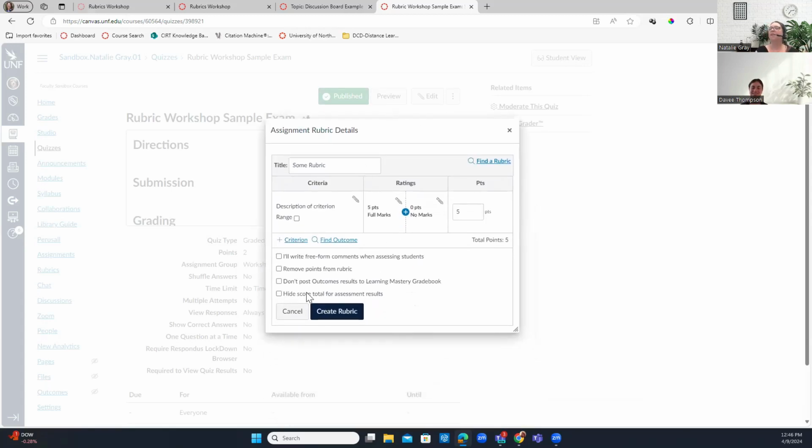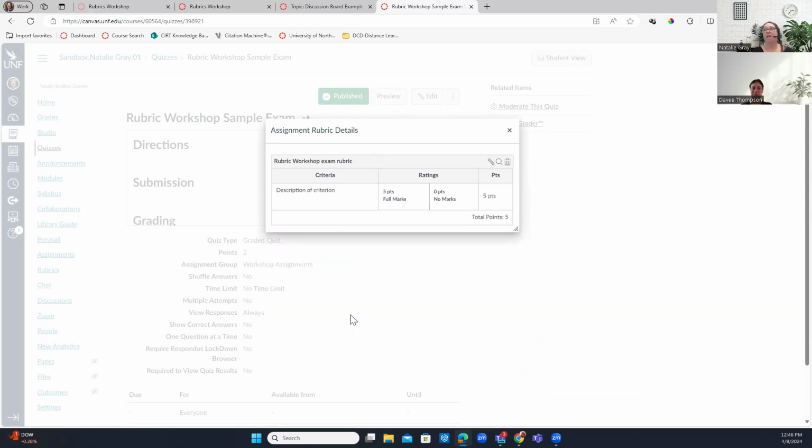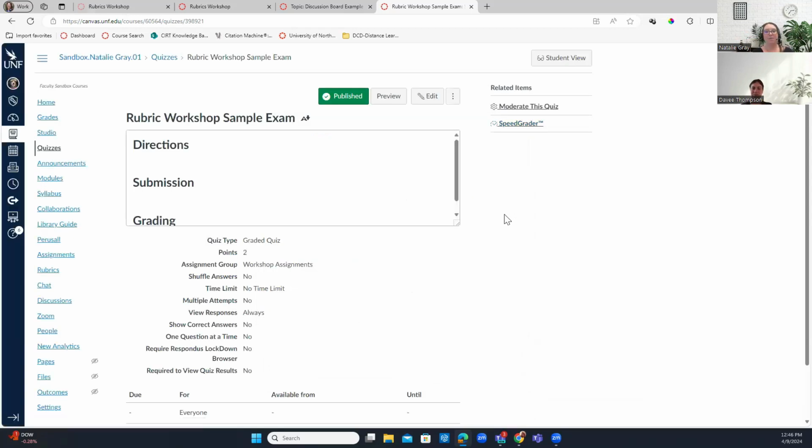And of course, you don't see the tick box for show this in SpeedGrader. It's because it's already there. So you don't have to worry about the tick box here. So rubric workshop, exam rubric, and then I'm going to create my rubric. So that's how you attach it.